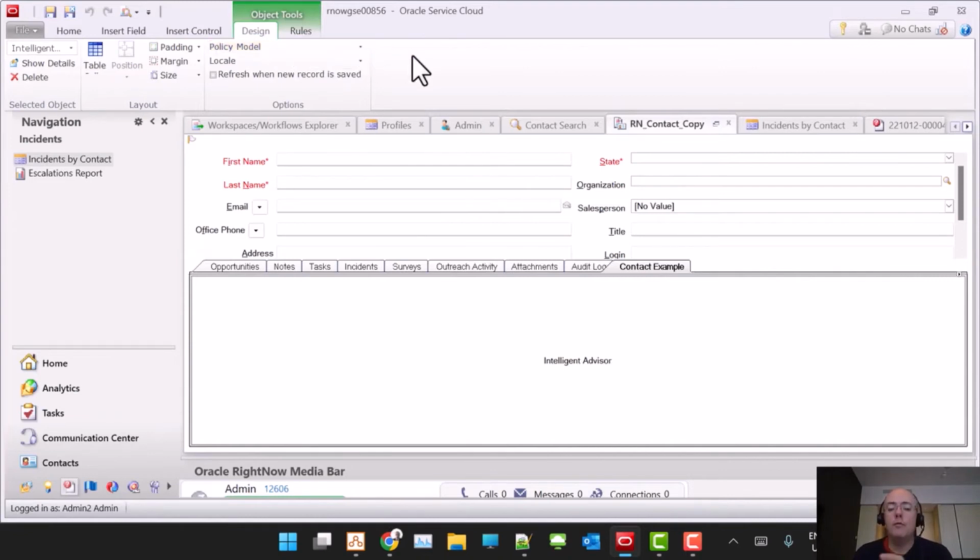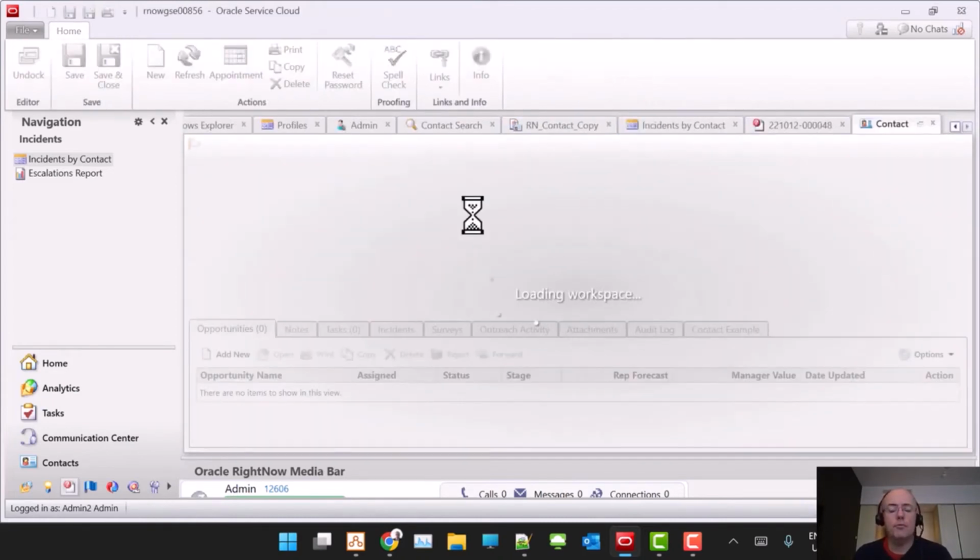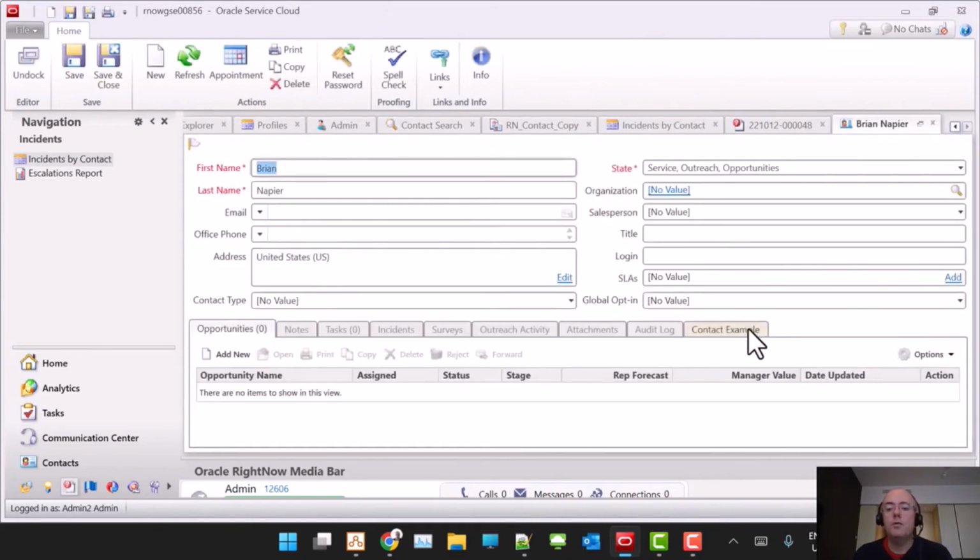And if your portal is in multiple languages, make sure you set the default locale so that when you then save this workspace and assign it to at least one profile, it means that when, for example, I go and search for a contact, and I find a contact like Brian Napier, let's pretend that Brian Napier is one of my future students, and I open up Brian Napier's details, I will see the extra tab that I added. Well, let's just make a little more space here. Let's minimize the ribbon so there's a little more space to view this.